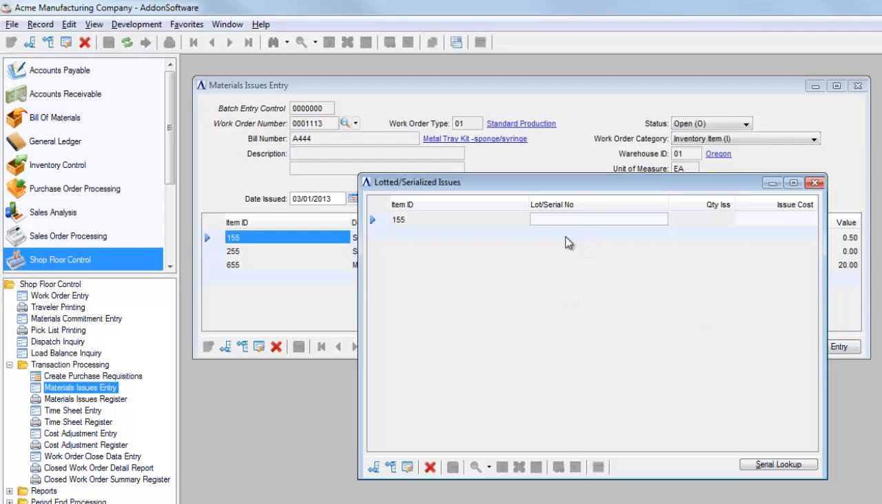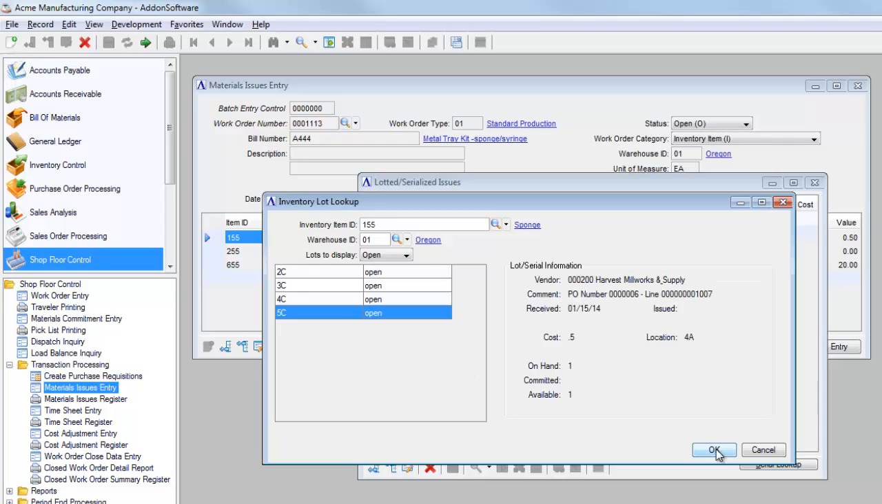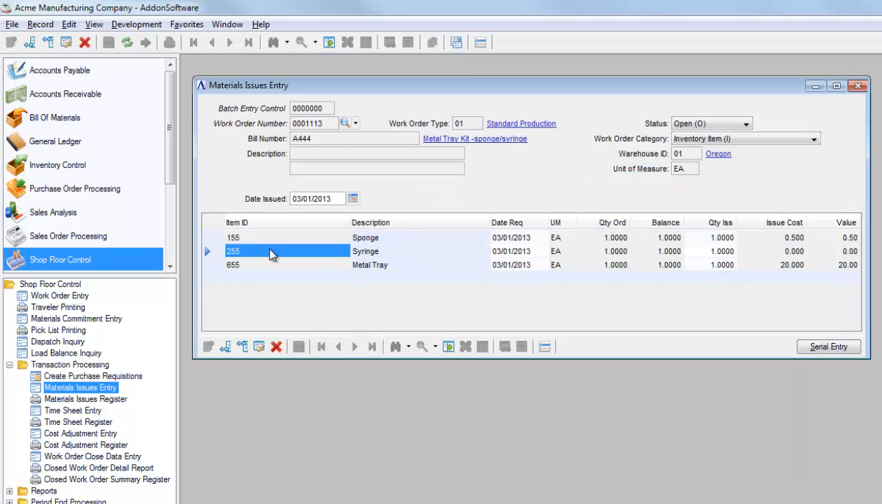And at this step, the clerk can either enter the serial number provided on the pick list, or they can select the Serial Lookup button to open another form to select the serial number. Let's do that. Note that selecting an item in the grid displays additional information over here to the right: vendor, comments, cost, and location. So we save that, close that out. We've repeated that process for the other two inventory items.